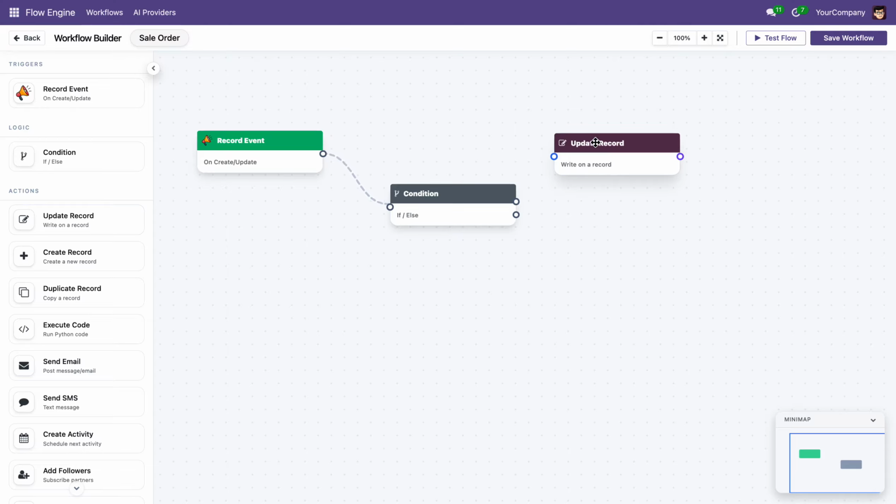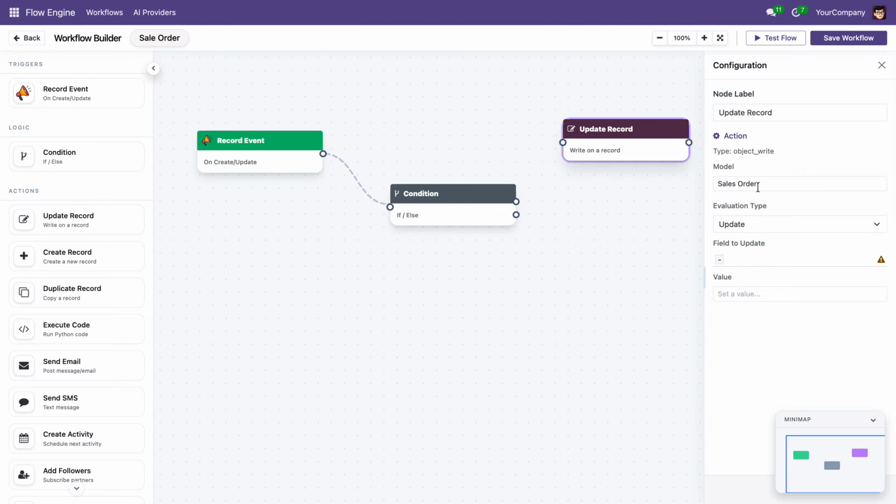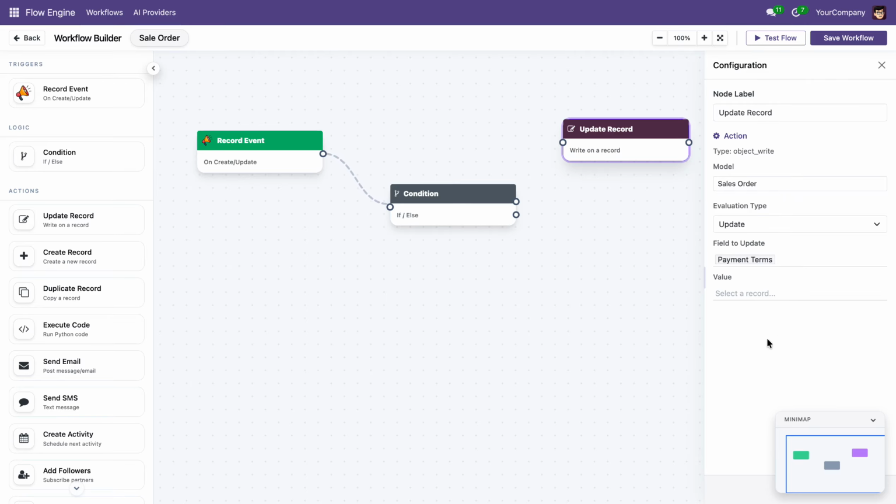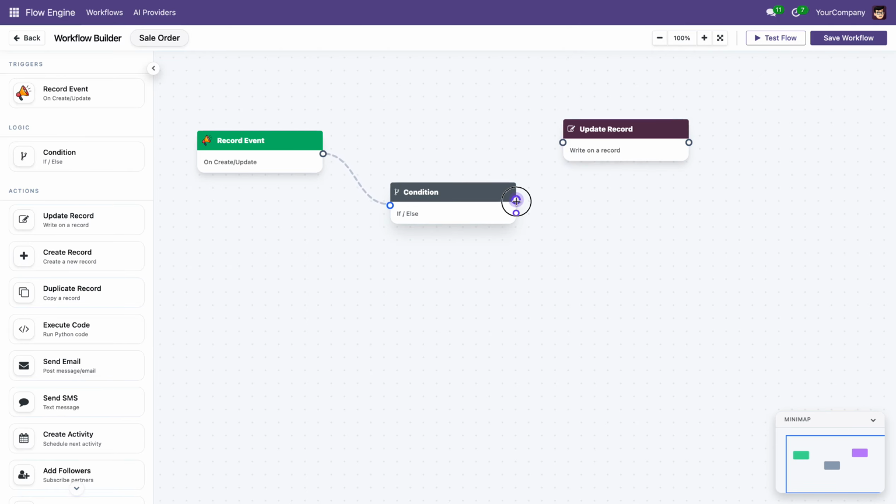The action is update record. Set the payment terms as 45 days. I'll connect this here with the if condition. If I want to change it, I'll update that from this view.